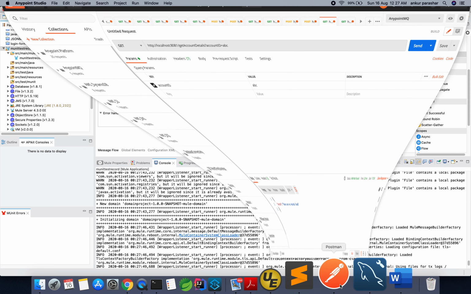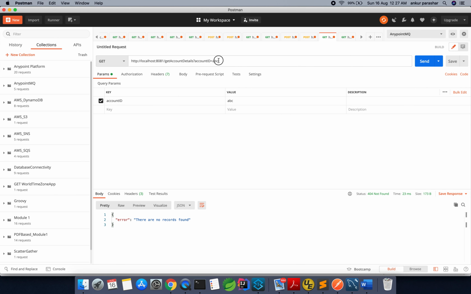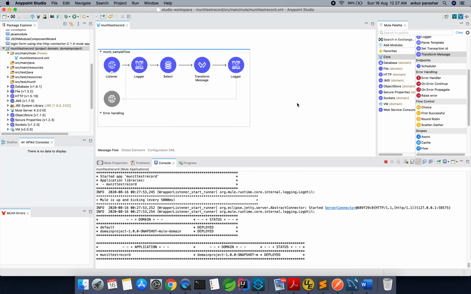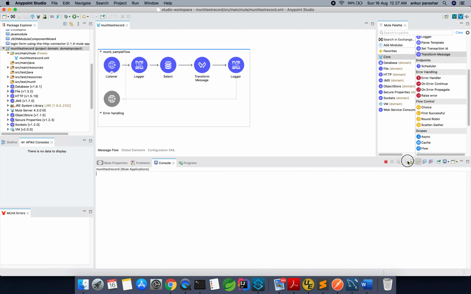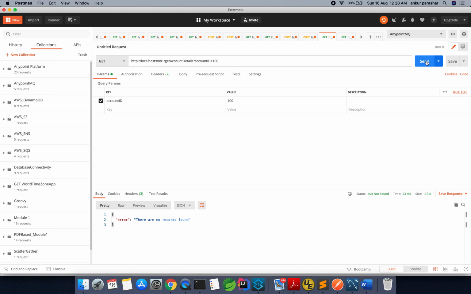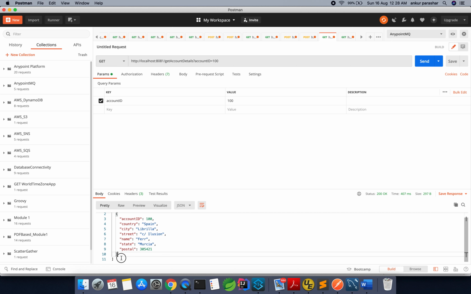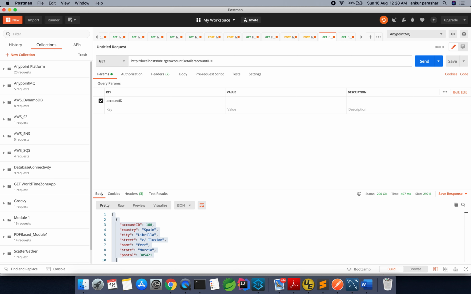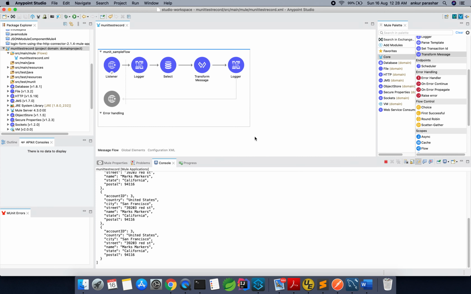In the meanwhile, I can go to Postman and we'll change some of the values. Okay, so this is deployed. Let me clear up the console and we'll hit it from here. So this is the 100 and this is what I have configured. If I put something different, it will give me the real case value. Okay, so this is pretty much fine.